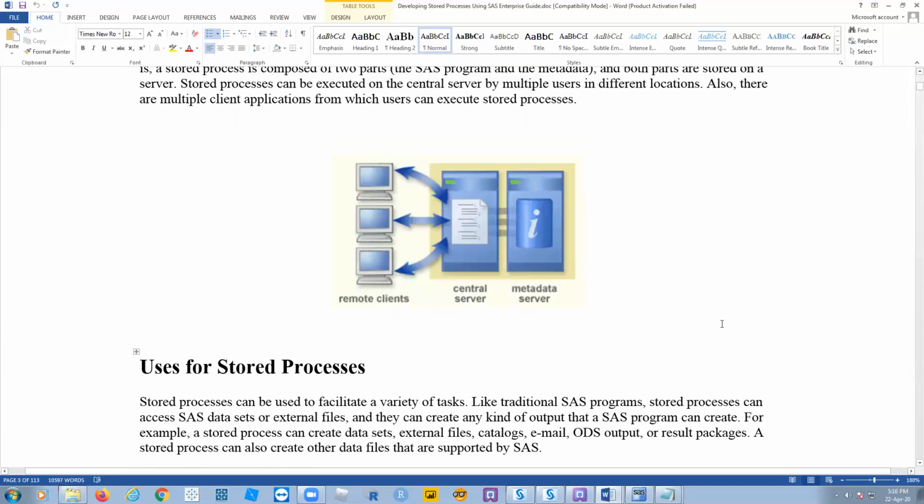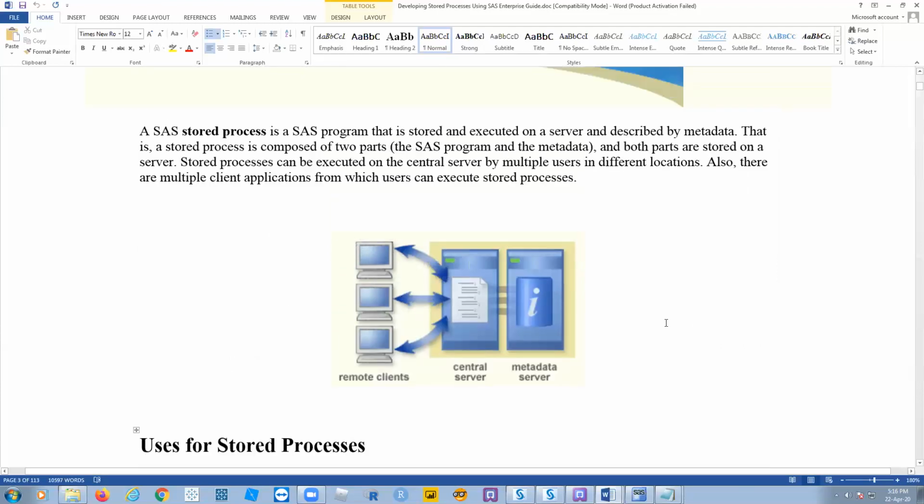Later, how this stored process is maintained. For example, I think you know the metadata, right? Anyway, I will explain the metadata concepts later. So after creating the stored process, you keep it in the central server. Then with the help of the metadata, the stored process can be accessible to different clients. Different clients can access the stored process from the central server using this metadata server.